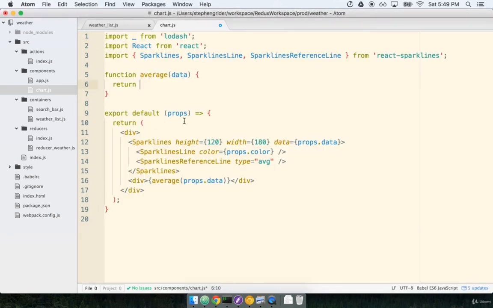Okay, so with Lodash, calculating the average is very straightforward. We'll just use the helper function sum. So we'll sum the data and then divide by data.length. And because that might come back as an ugly decimal number, we'll also round it with the helper function round. Okay, let's go ahead and give this a shot now. We've defined our helper function average, and we're passing it our array of data, which is props.data.